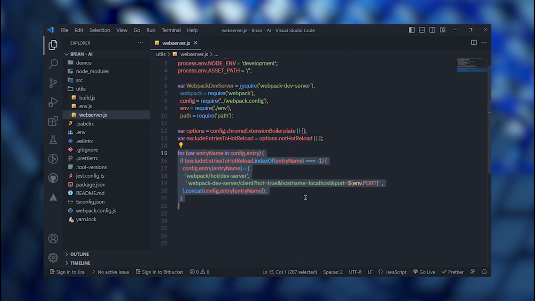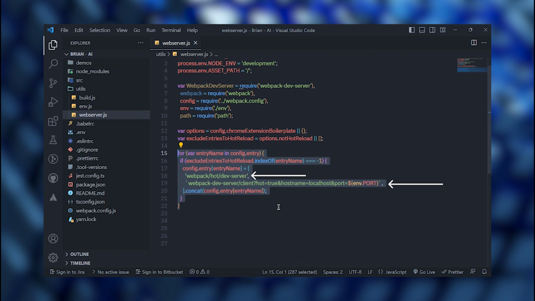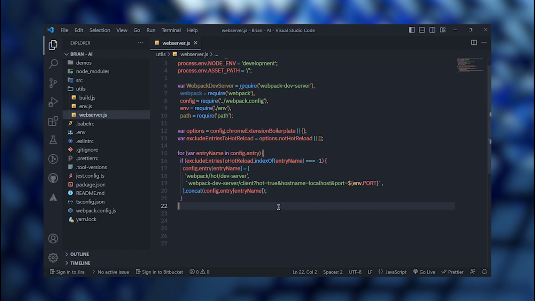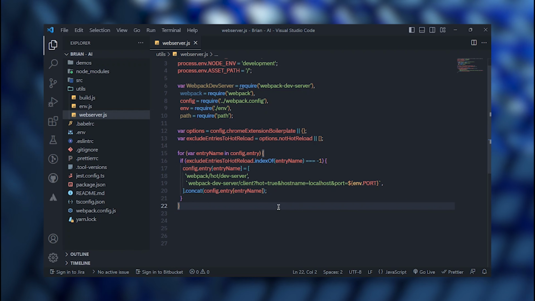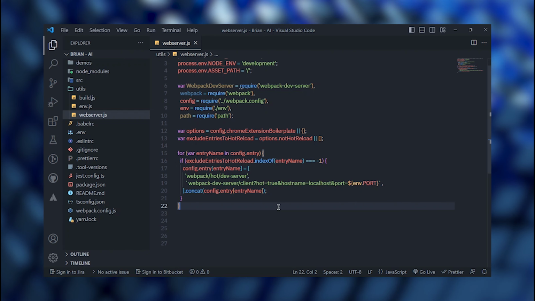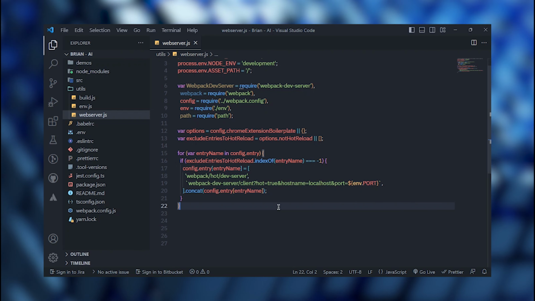We'll modify the entry configurations of the Webpack configuration to add 2 entries to the beginning of the array for each entry point. These entries will enable hot reloading functionality for the Webpack build process and instruct the Webpack dev server to connect to the server running on localhost at a specific port and enable hot reloading for the served assets.